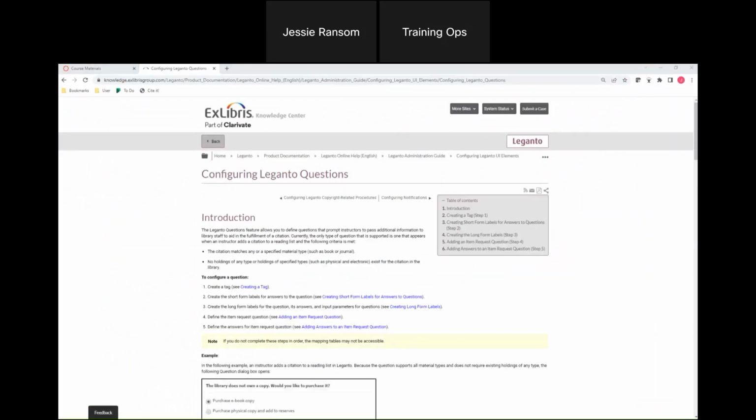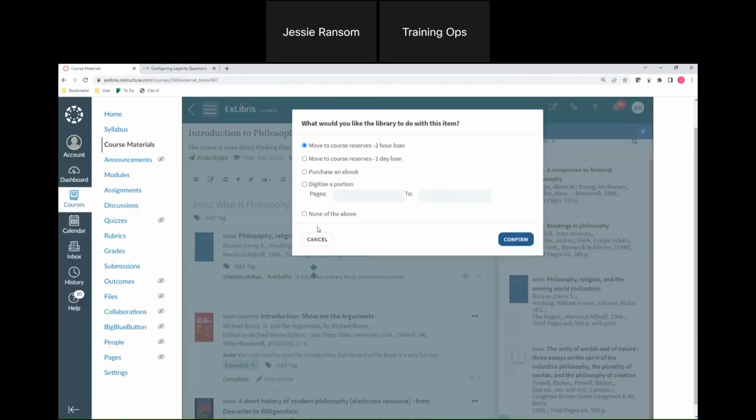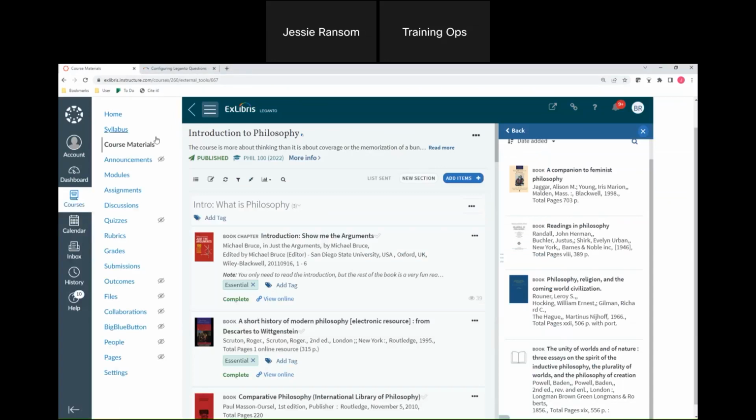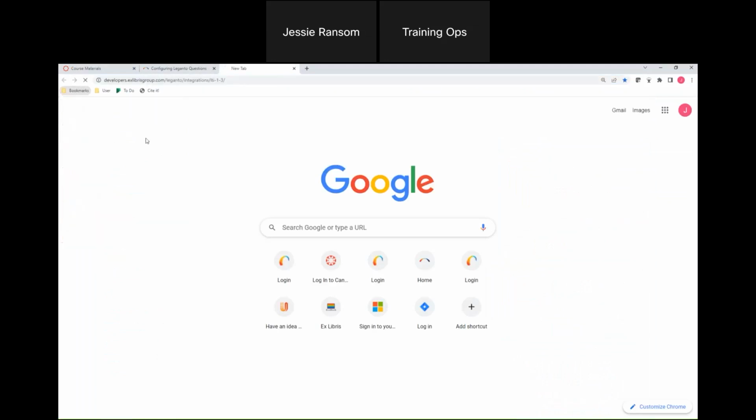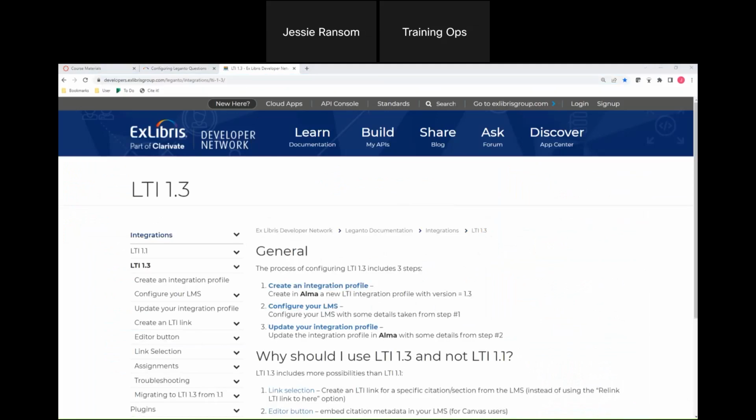And for everybody. Okay, so we do have a new question, which is the best version of learning management system to link to Leganto? We work with all of the different learning management systems. I'm demoing right now in Canvas, but we do work with all of them. There's documentation on the developer network. Maybe I'll put this link in there too. There's documentation on the developer network for how we integrate with all the different learning management systems. Anybody that supports LTI, we can integrate with.